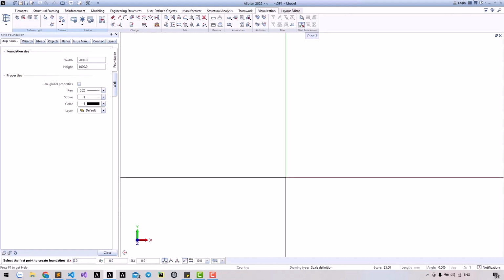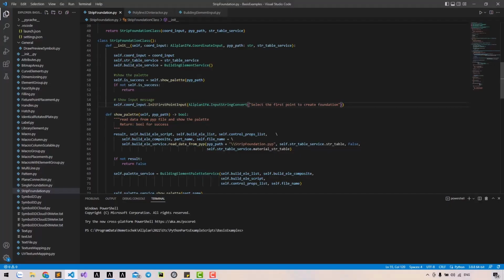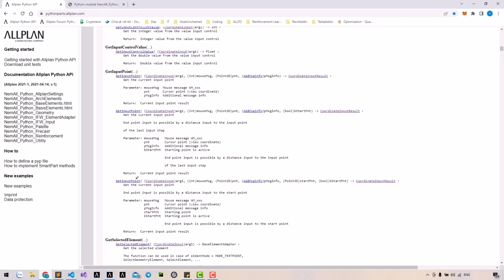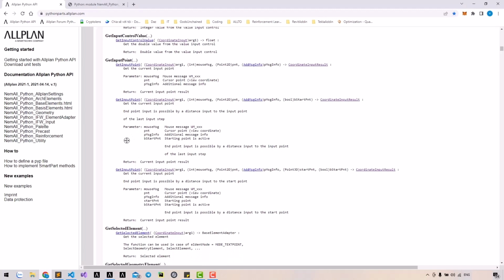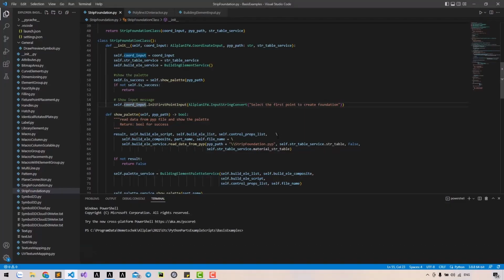Now we need to get the input point if user click on it. There is a method to get input point in CoordinateInput class. This method needs mouse message, cursor point, and additional message information. All of these arguments we can get in the process mouse message method.